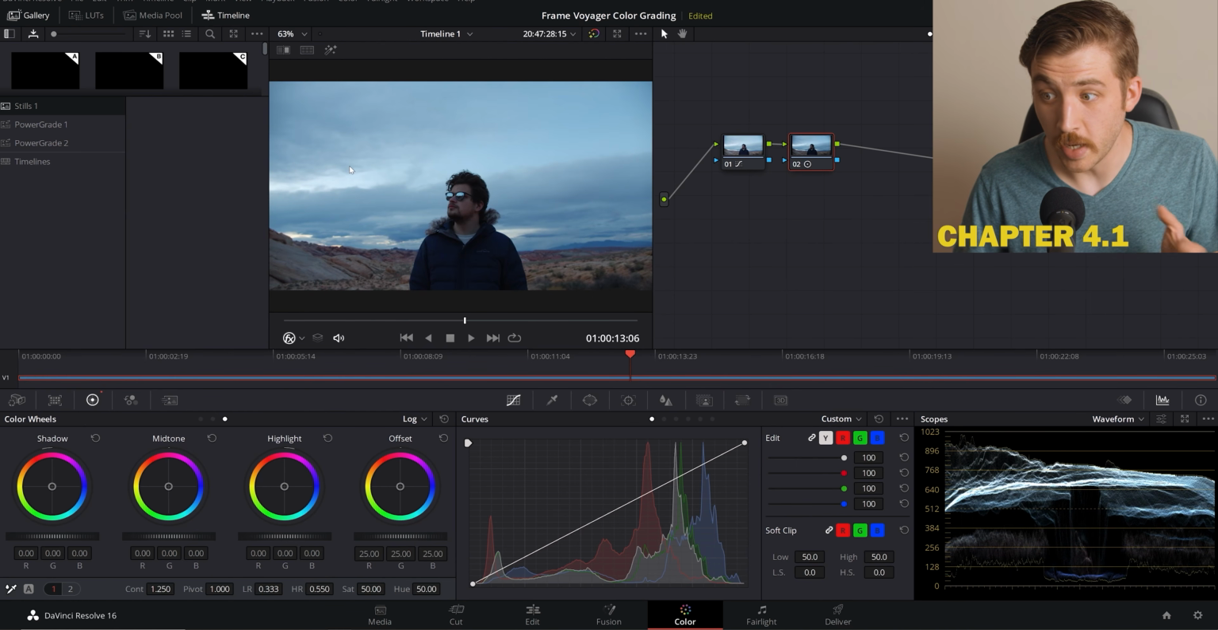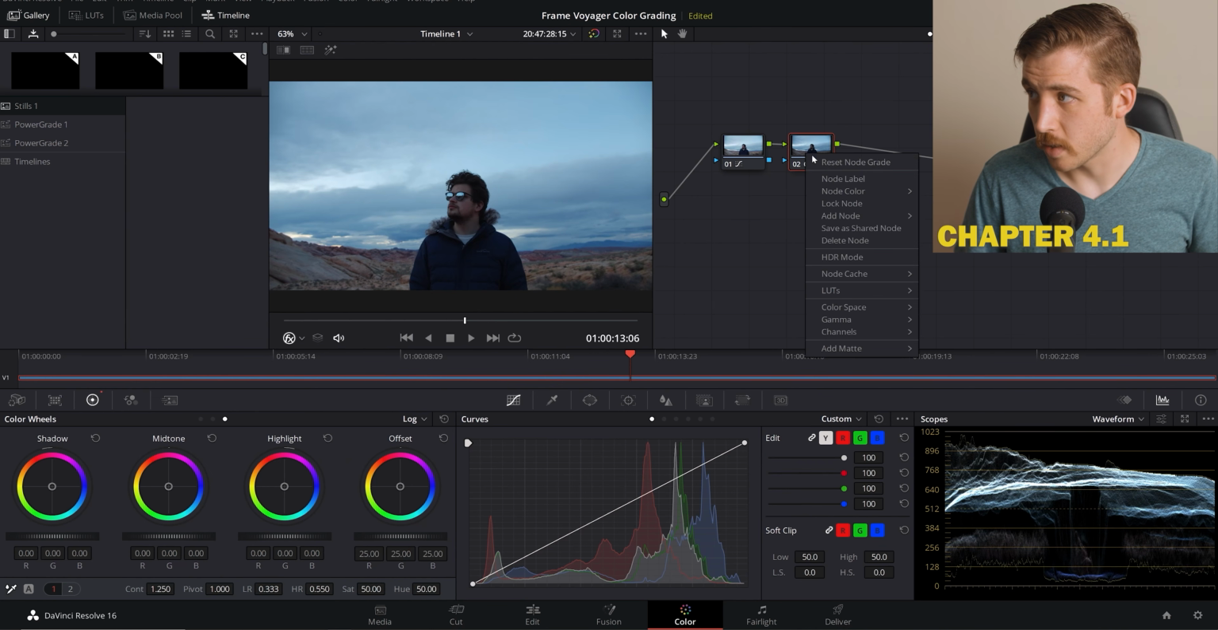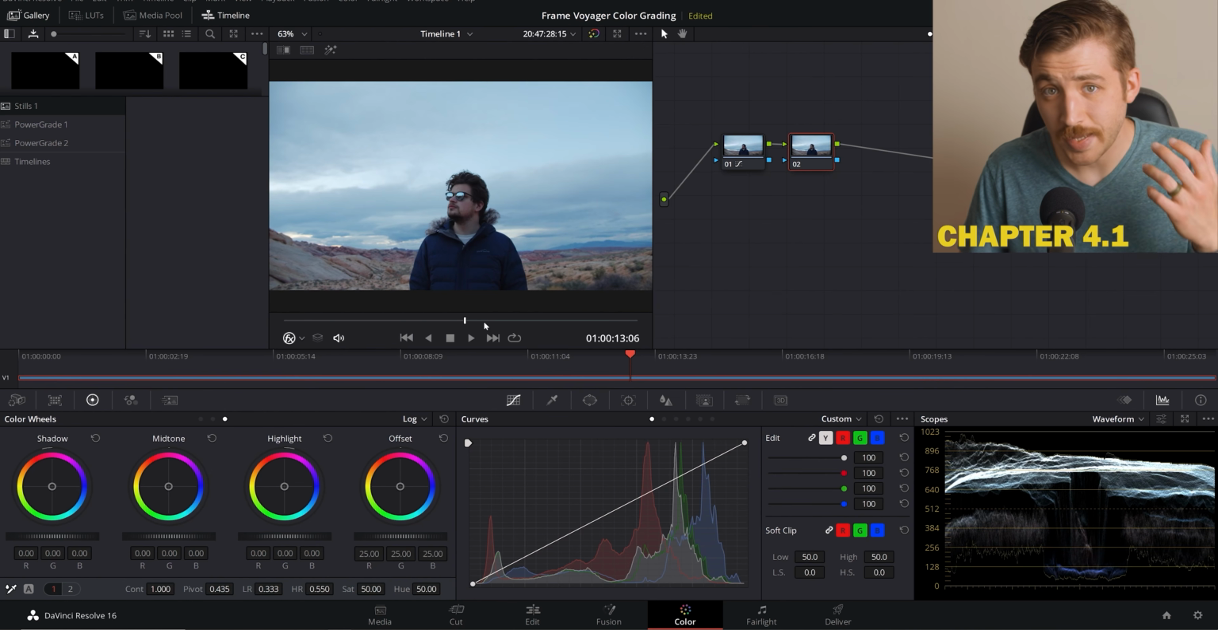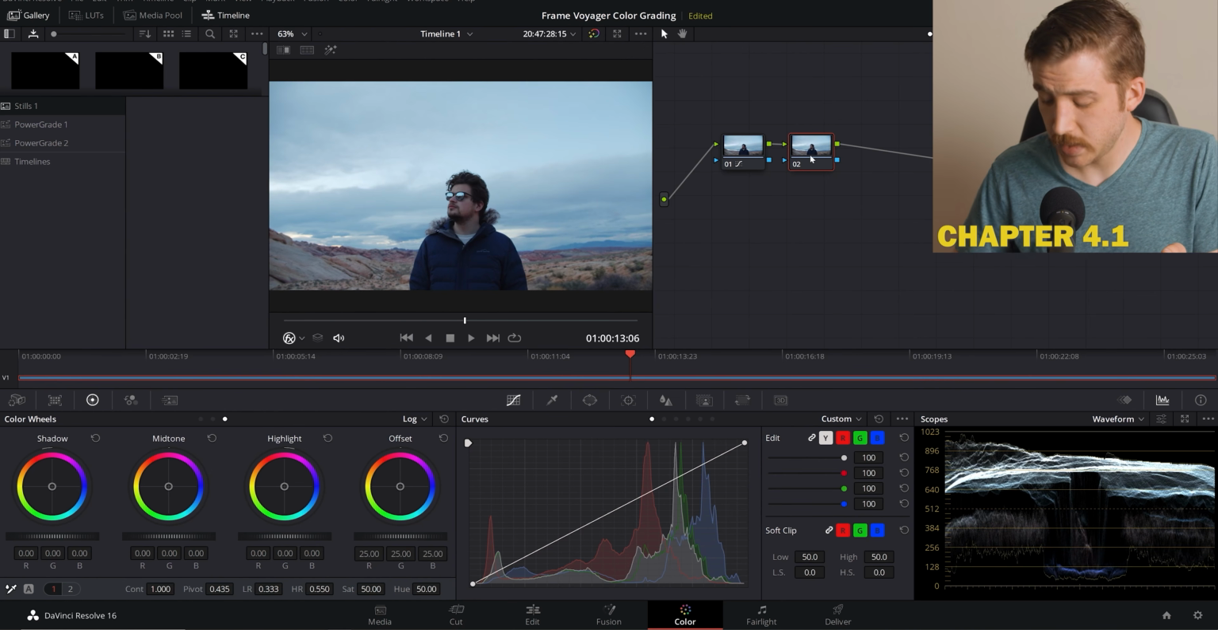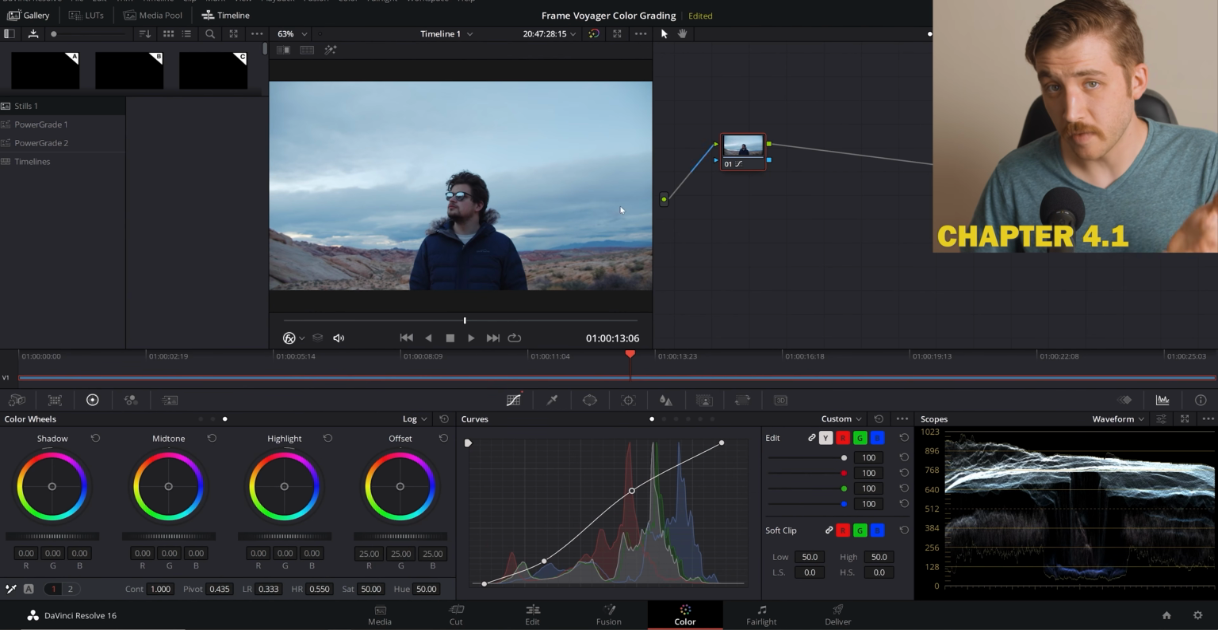It's not blowing them out by increasing that contrast. It's really just darkening up the darker parts. So that's a handy little feature there. So this is just a quick color correction of your B-RAW clip.